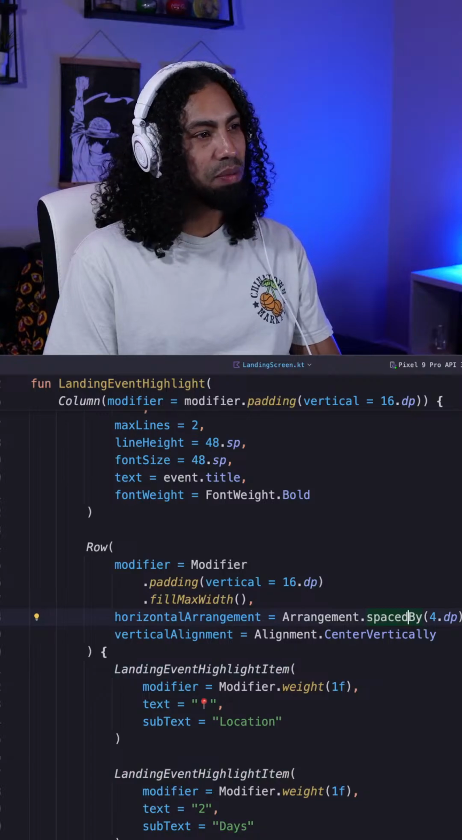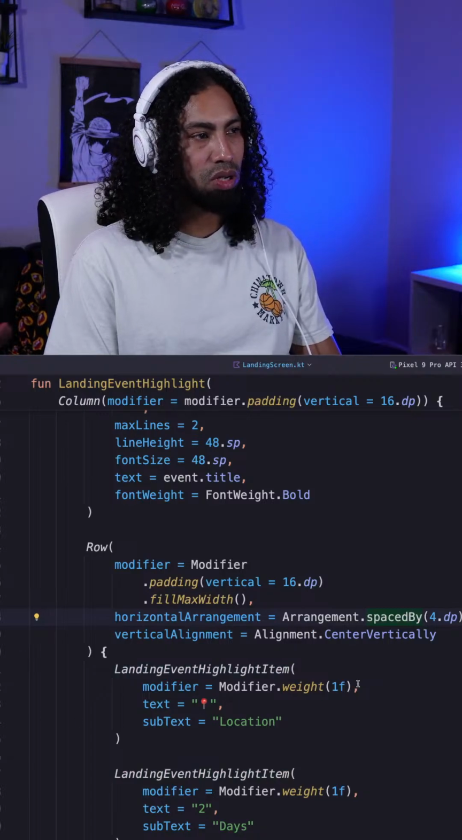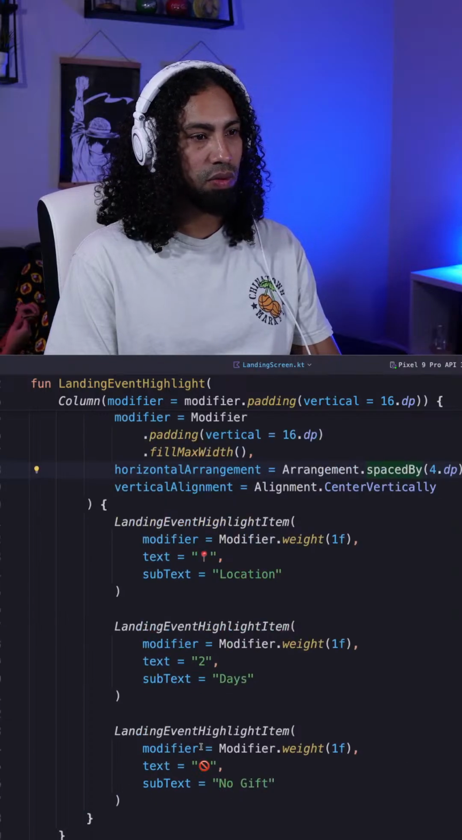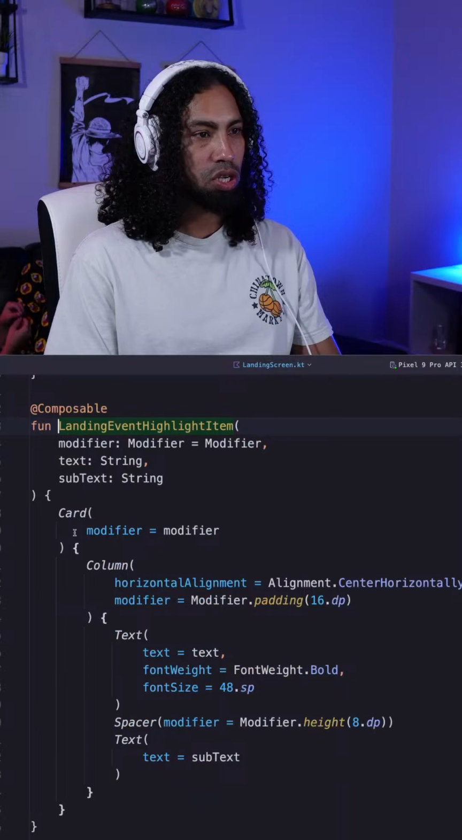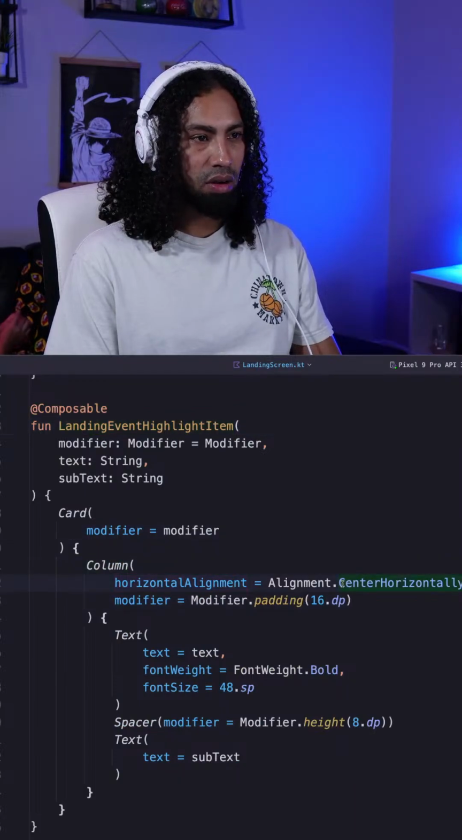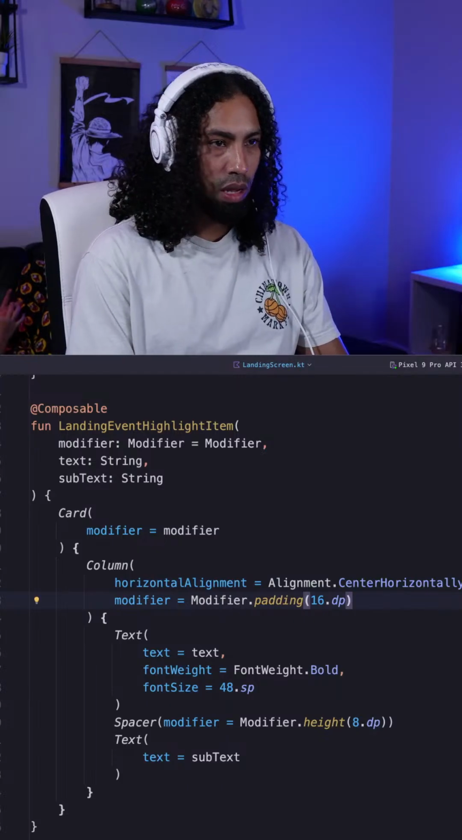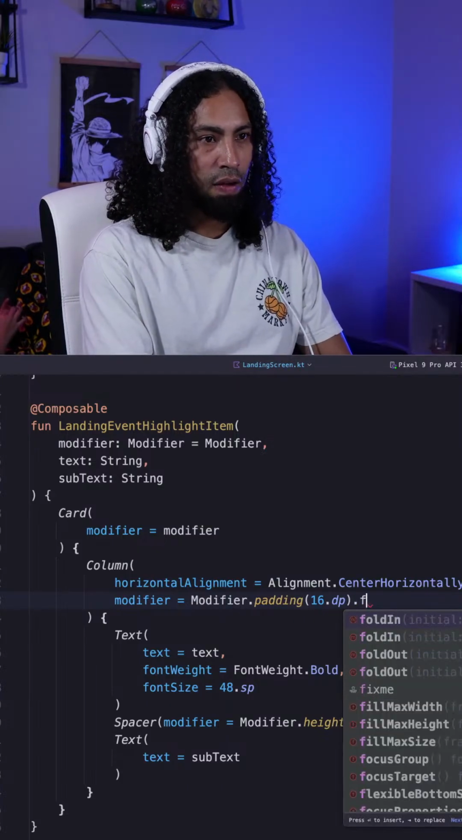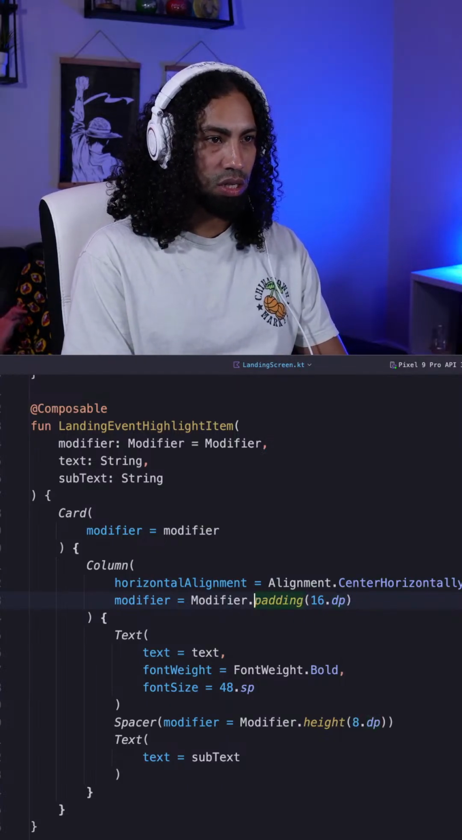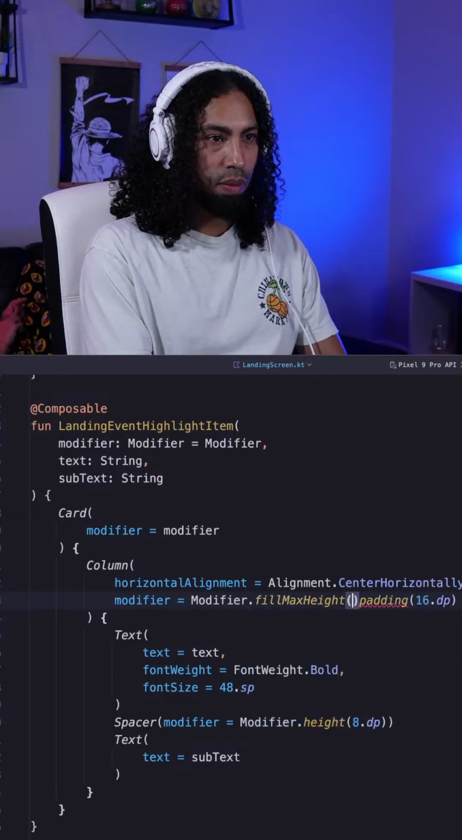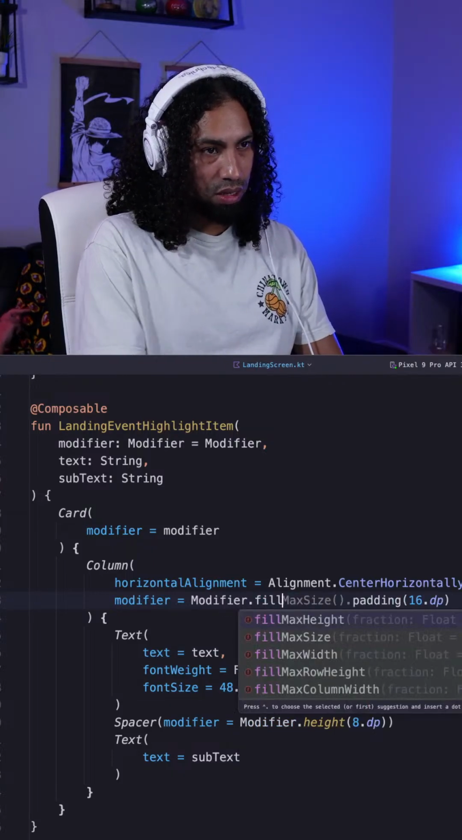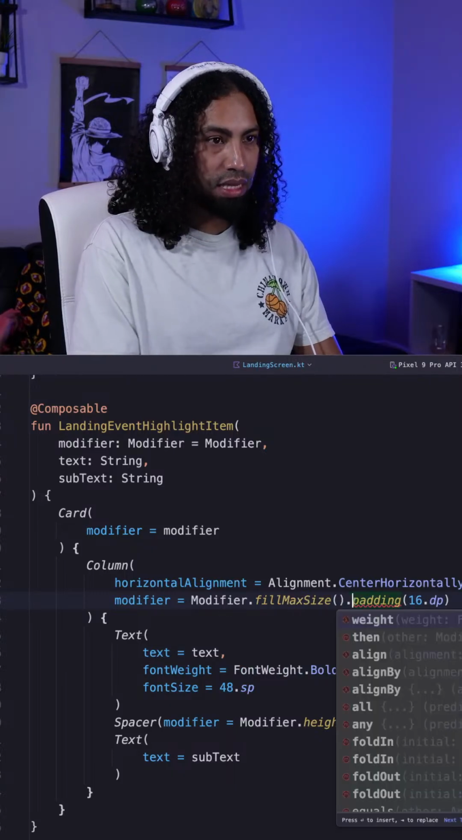The spacing in between them I don't like as much, but I don't like that these are not centered. So let's center the text first and foremost. Going in here, this card has a column. The horizontal alignment is center. But the reason it doesn't... okay, this column, I need to say, hey, fill max size actually. Fill max size. And then give it a padding.